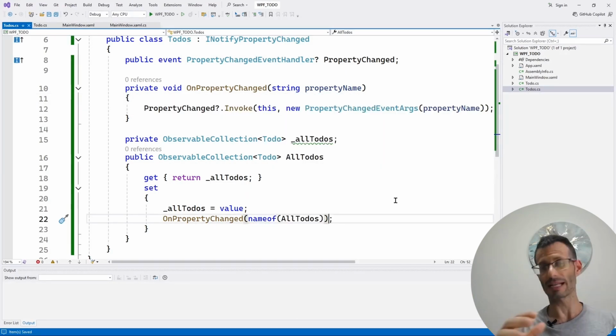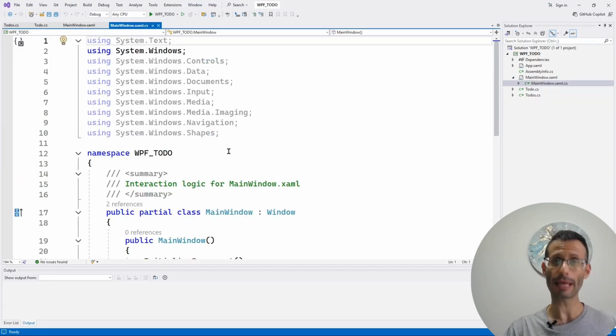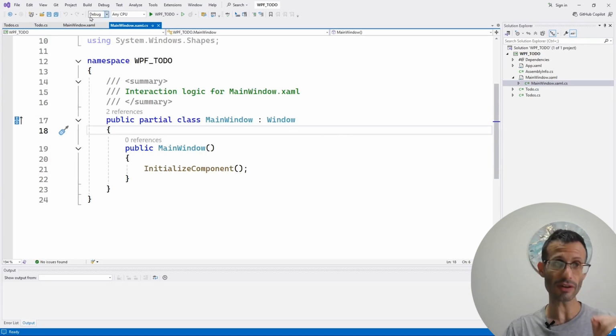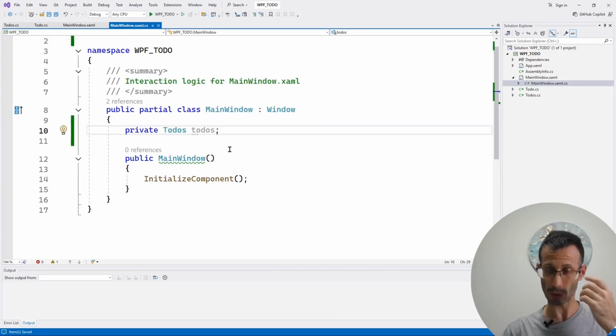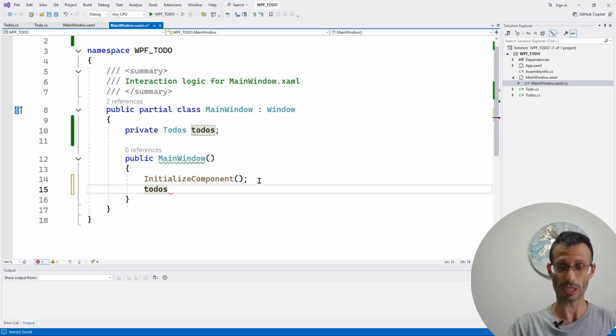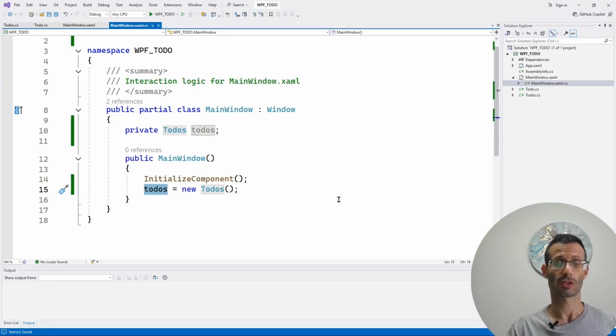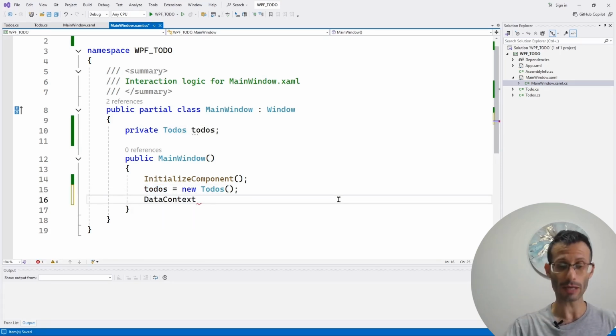Now, since this class has the properties that I want to bind to in my user interface, this is going to be my content. So let's go to the code of our main file, and this can be found here. In MainWindow, I'm going to open the C# file. And in my MainWindow class, I want to create a reference to a Todos object. In my constructor, I'm going to initialize my reference as an actual object. So Todos is going to be equal to an actual object. And now I'm going to use this object as my data context. So DataContext is going to be equal to Todos.